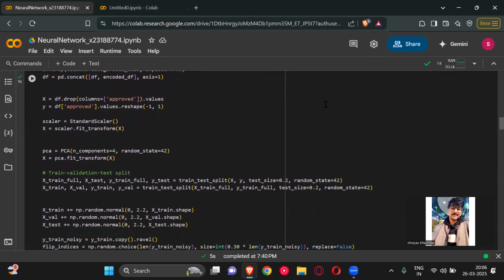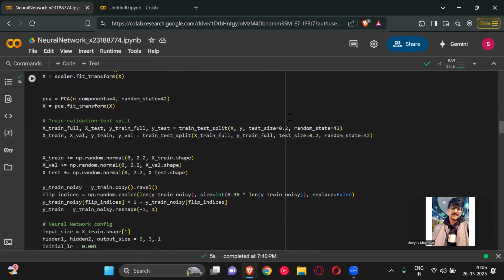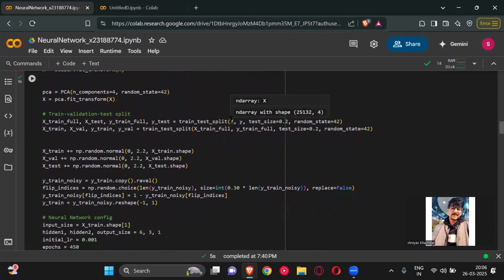After that, there is a function called standard scaler. It standardizes the data so each feature has a mean of zero and a standard deviation of one, which a neural network prefers. Next is the training and validation split. The training set is used to train the model, and the validation set is used to tune the hyperparameters and check for overfitting.